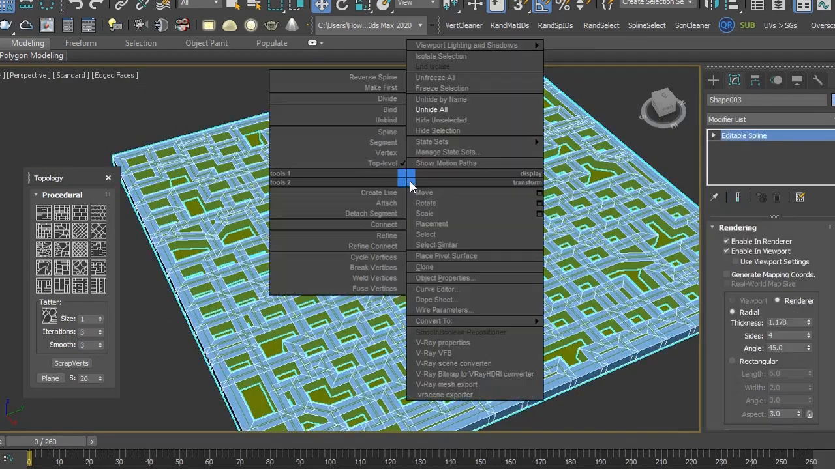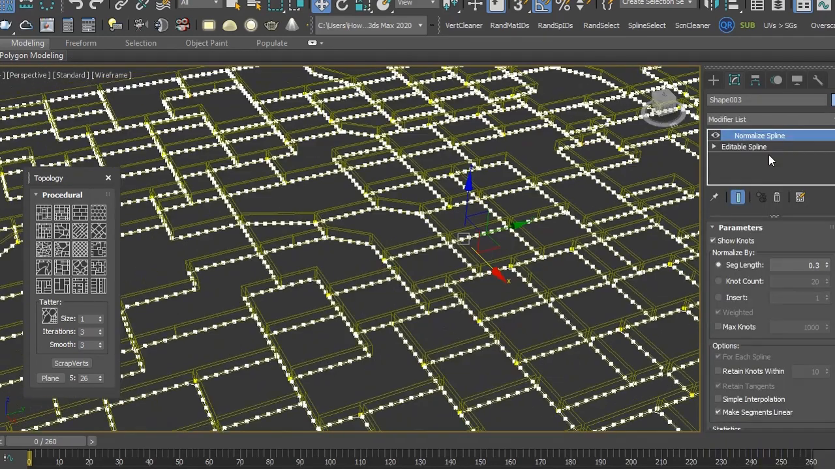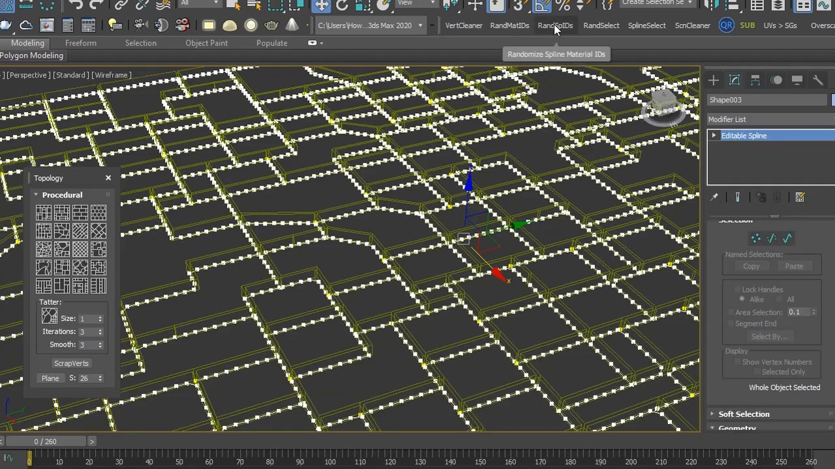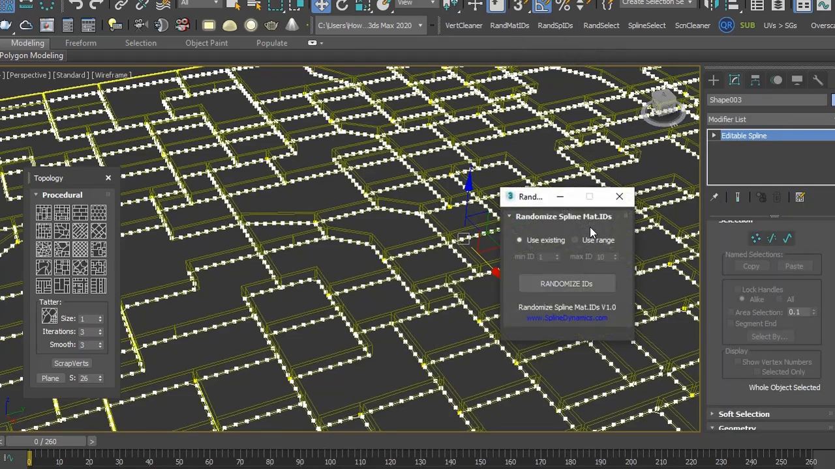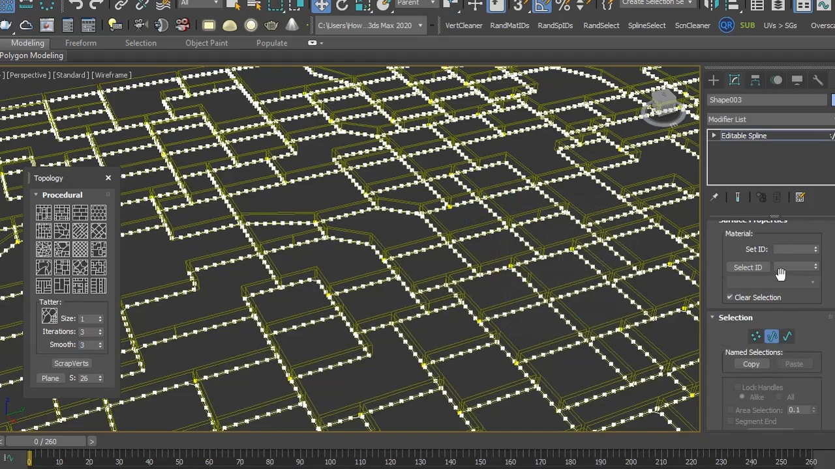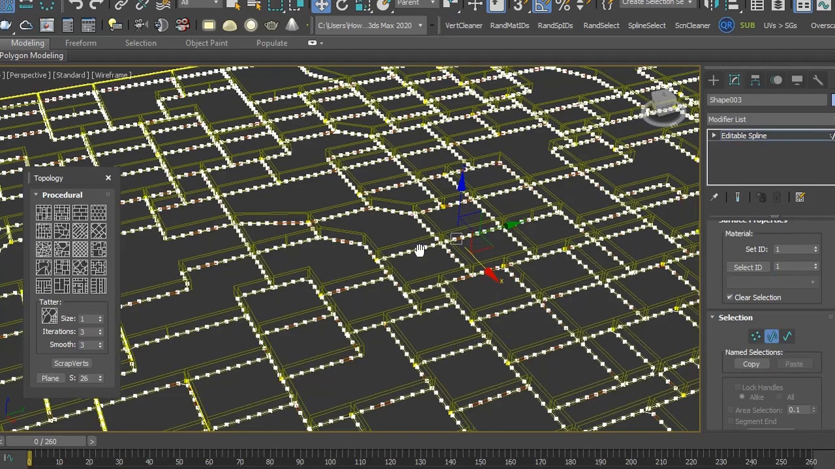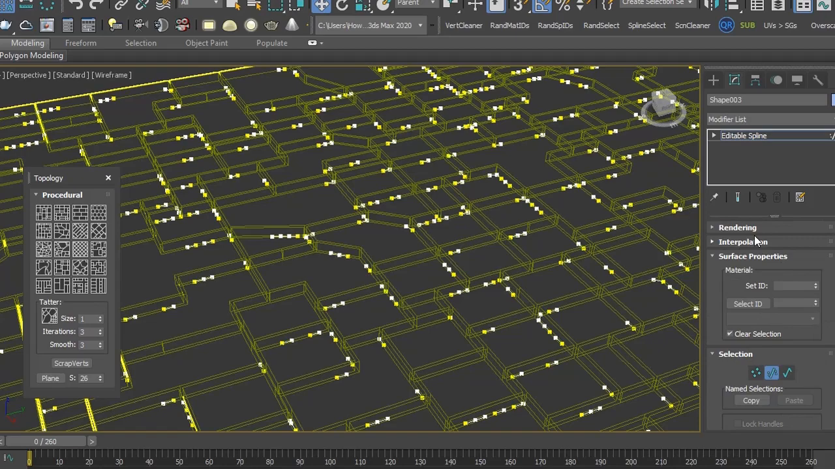Select those spline treats from earlier. Normalize it to something small. Then use a random spline material ID script. It's free from splinedynamics.com. Then use the script to randomize between 1 and 6 material IDs. You can play with that. Randomize them IDs! Select ID number 1, invert your selection with Ctrl-I, and then hit Delete.